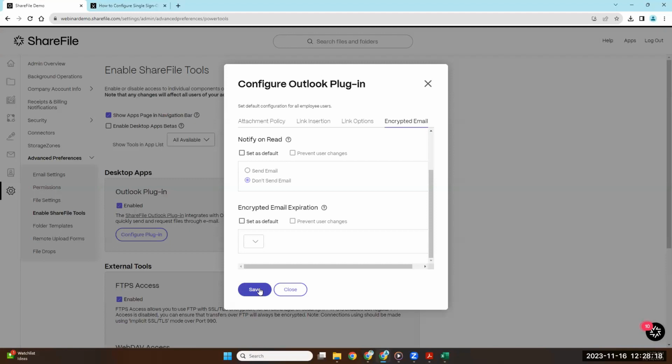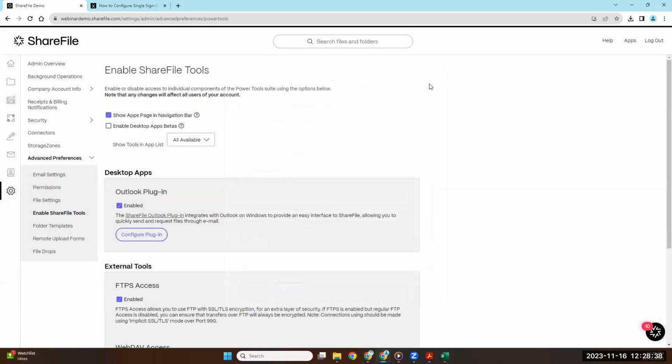And I do want to also say, once you save this, it will get pushed out to all the users that are using the Outlook plugin. So it's not like you have to go to each individual user and change this. This is automatically done for you once you click save here, and those changes go into effect.